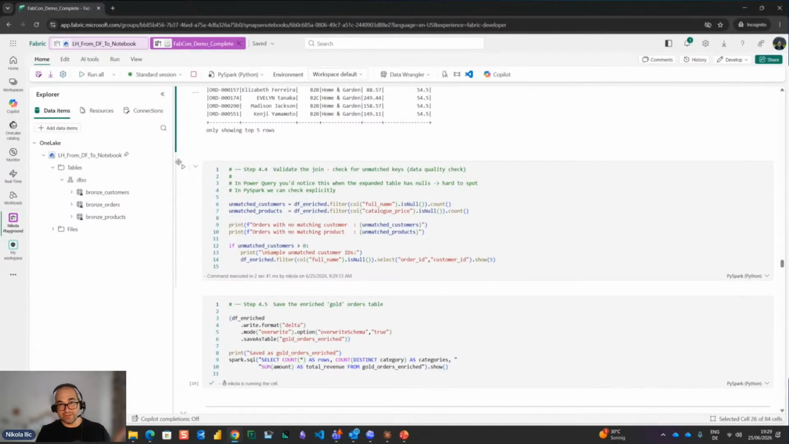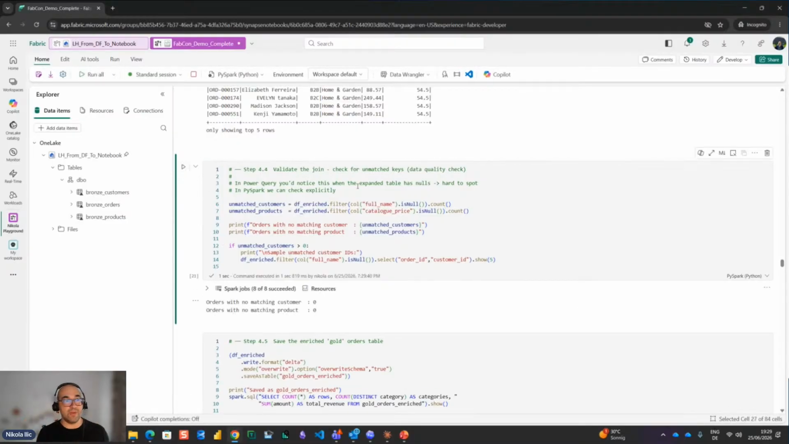You can easily check the output of joins, so validate. This is very important because for data quality checks, notebooks provide way more options than data flows. So I will validate the join and check if there are any unmatching values between the tables. In Power Query, you can't notice that immediately. You need to expand the table and check if there are any nulls in these expanded rows, which, let's be honest, is hard to spot. In PySpark, you see two lines of code, and then we see that everything looks good. There are no orders with no matching customers and products.